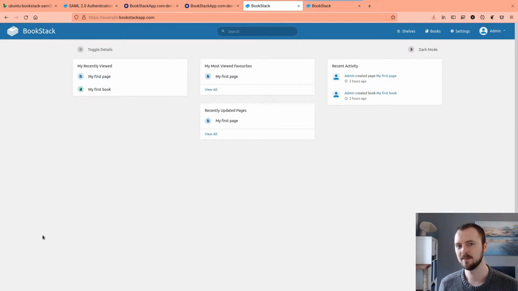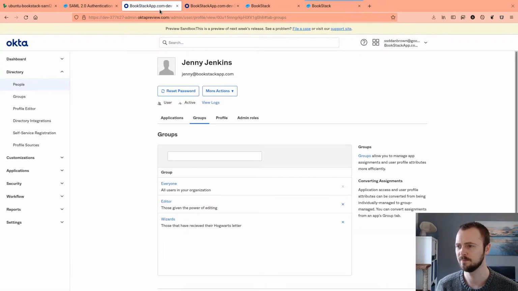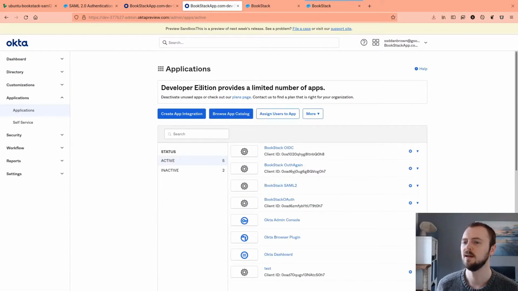Hi, my name's Dan, and in this video we're going to go through the process of setting up SAML authentication within BookStack as the primary authentication mechanism. Right here I've got a pretty fresh BookStack instance. The only thing I've done is create a few bits of test content and enabled HTTPS for this instance. I'm going to be using Okta, a development instance, as my identity provider for SAML authentication.